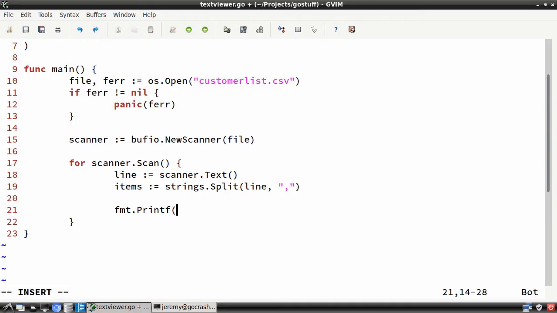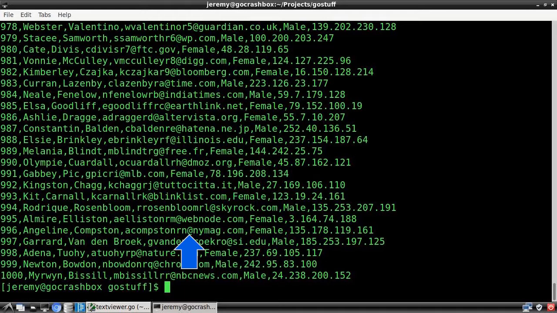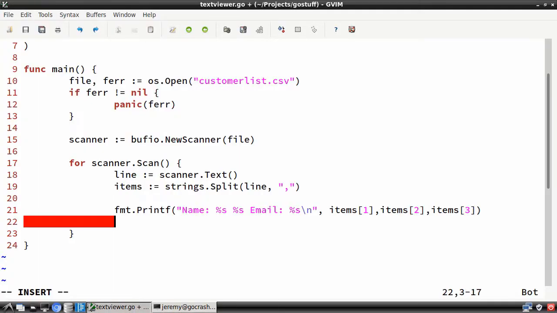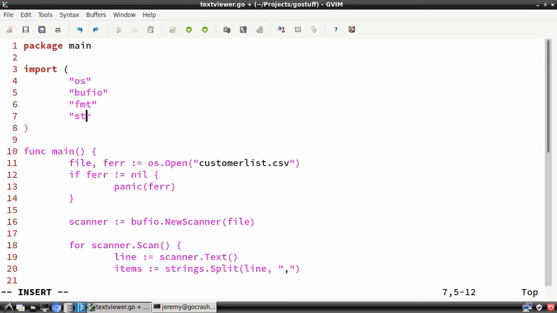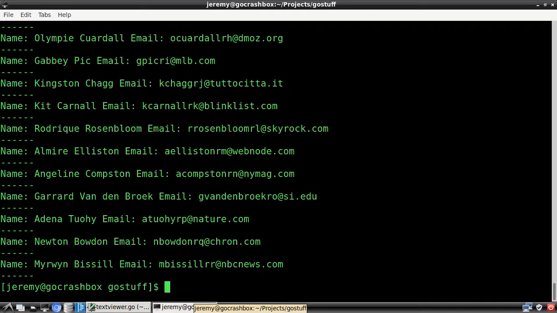Then I'll do a Printf string here. We'll add the name and two string placeholders, then email with a string placeholder there. Then we'll add items 1, 2, and 3, which are the sections of our CSV where the first name, last name, and email address are. And I'll put a little separator in here. We'll add in the strings package, since we're using that to split the string. Now let's run it. Now we're able to see the data formatted better. This is an easy way to parse CSV or other text files and extract information.